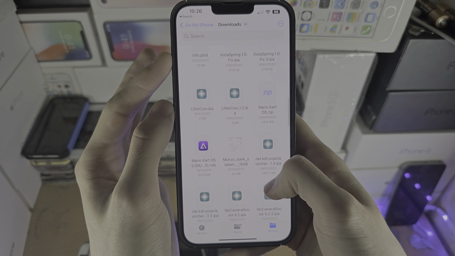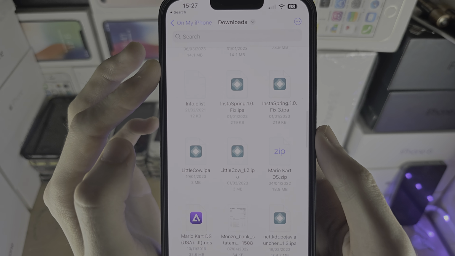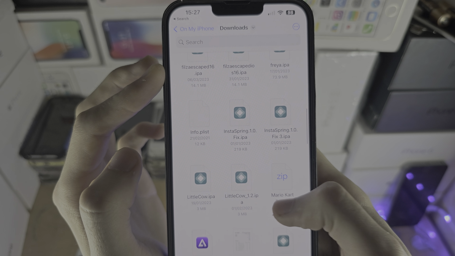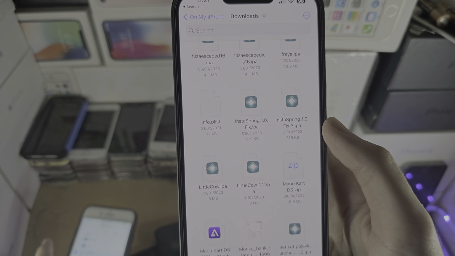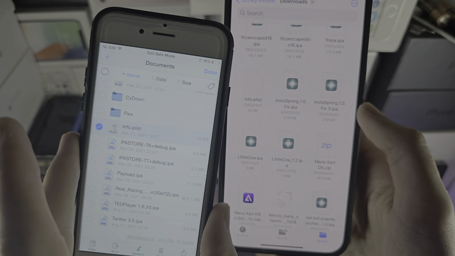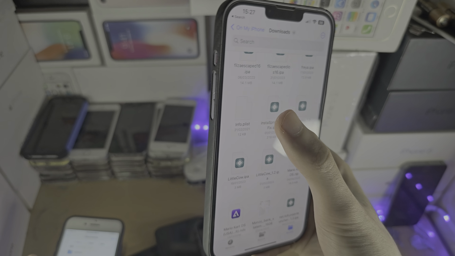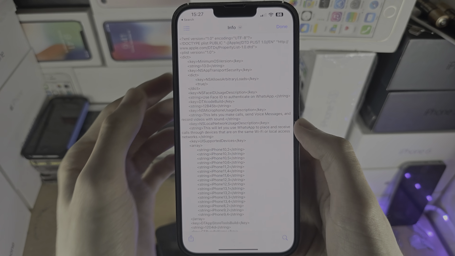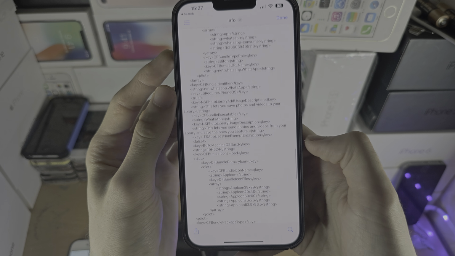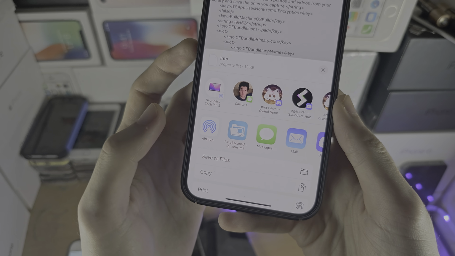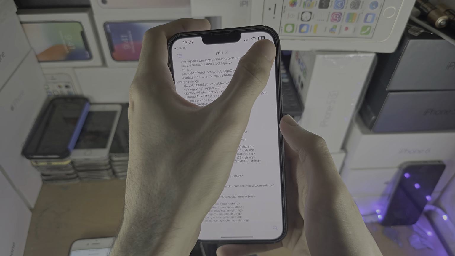And we're looking for a file called info.plist. And there it is. You can see it says it's from 2021. But the file I airdropped is also from 2021, so that is the right file. If we open it and the app supports it, we will get a preview here. And you can also share if you want to airdrop again.